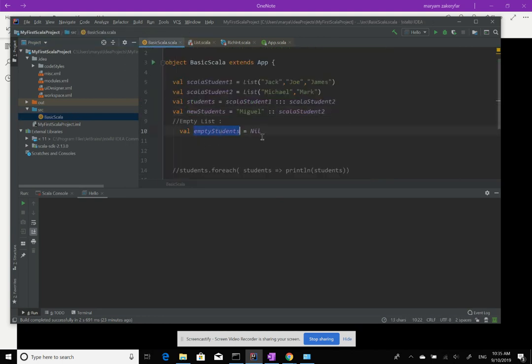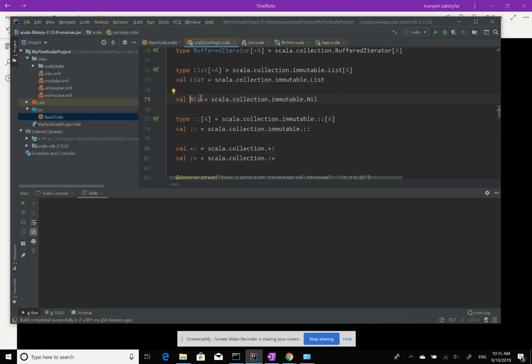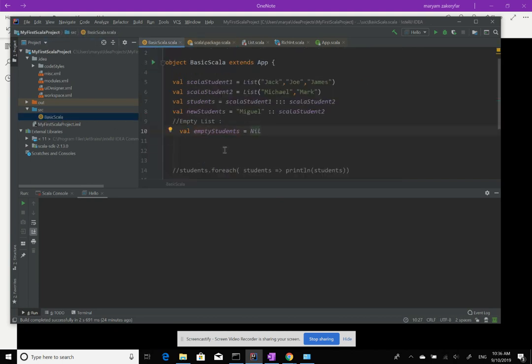And if you want to have an empty list, if you look at this, Nil is actually from scala.collection.immutable.Nil, it means empty. Actually, these are a bunch of really cool operations that we have, which are basically the methods that we can use on Scala collections that we're going to talk about later. So this is what we have.